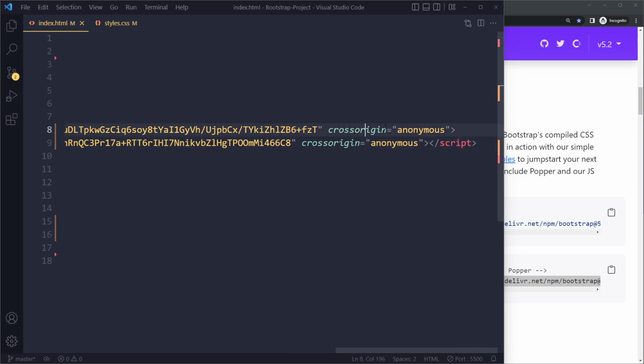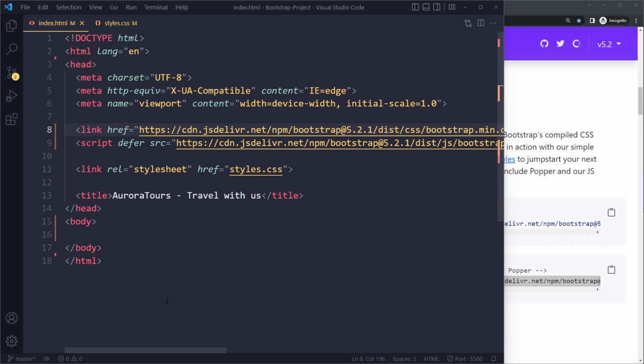Same goes for cross origins, also for security. We don't want to send any cookies or like identifiers to that server when we make that request, right? That's what that means. Not really important. Most developers don't know what it is, so don't worry. But maybe you were wondering about that. Okay, so now we have Bootstrap installed.